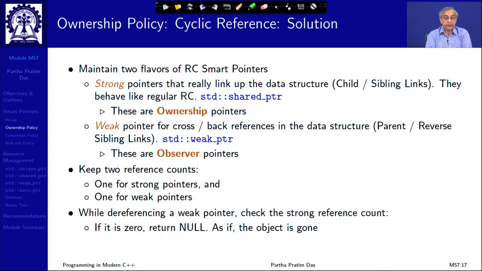So, often the smart pointers or the strong pointers are really the links in the data structure, whereas the weak pointers are primarily the algorithm pointers. They just observe, they just keep track. Now, how do you keep track of whether there is a strong pointer or whether there is a weak pointer and so on? So, instead of one reference count which we were having earlier, now you have 2 reference counts, right? A strong pointer count and a weak pointer count.